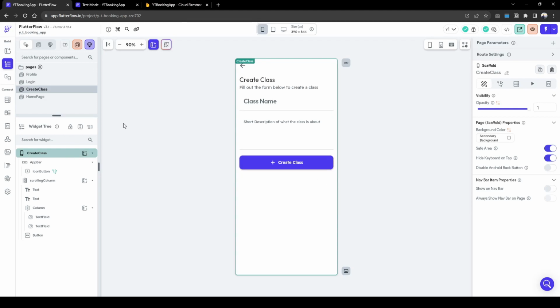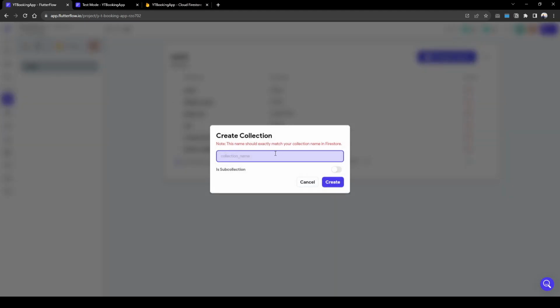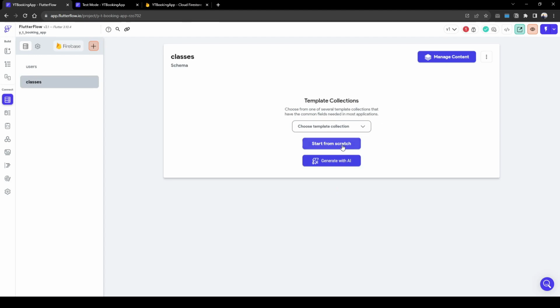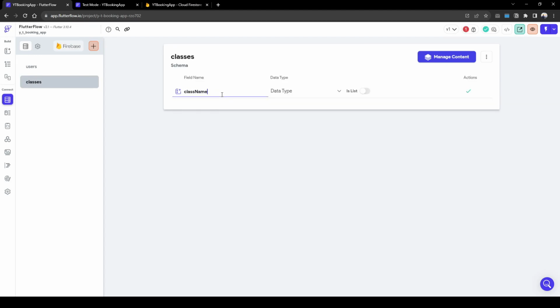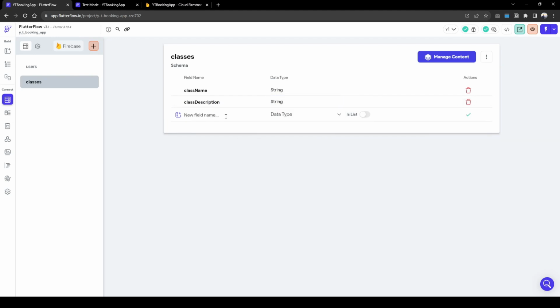So let's quickly go back to the Firebase setting, and we're going to add a collection of classes. And the classes would have class name as a string, class type, class description as a string. Here, what we need to do is create a custom data type of availability, because availability is not going to be simply a list of something. It's going to be a list of a custom data type.